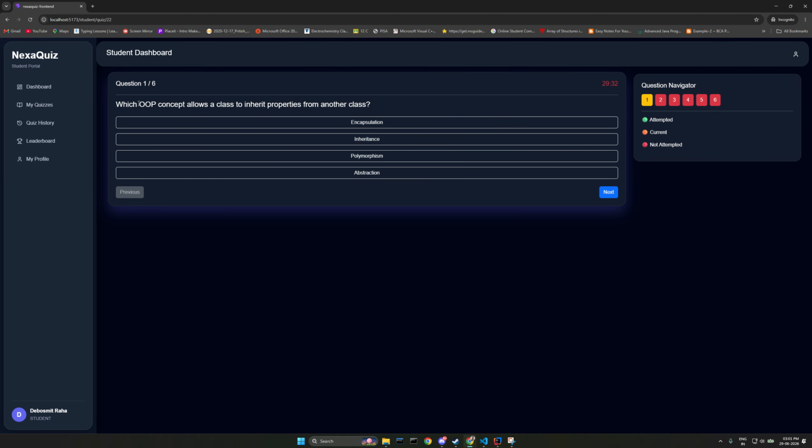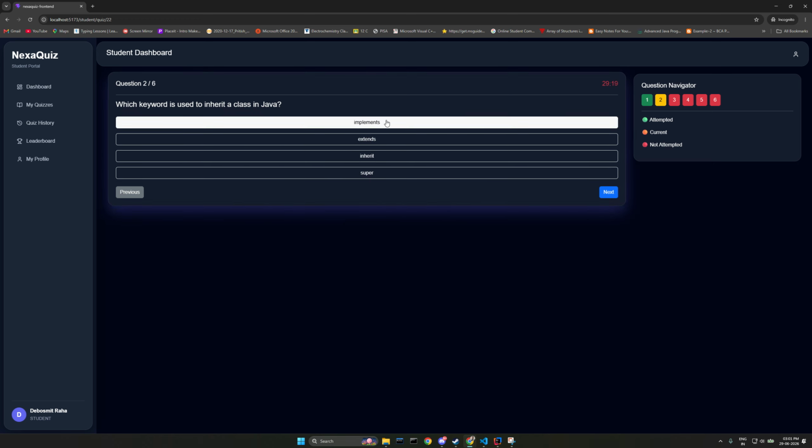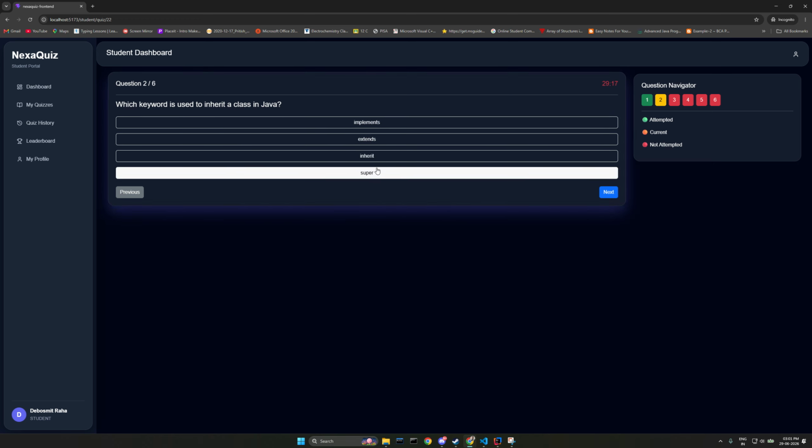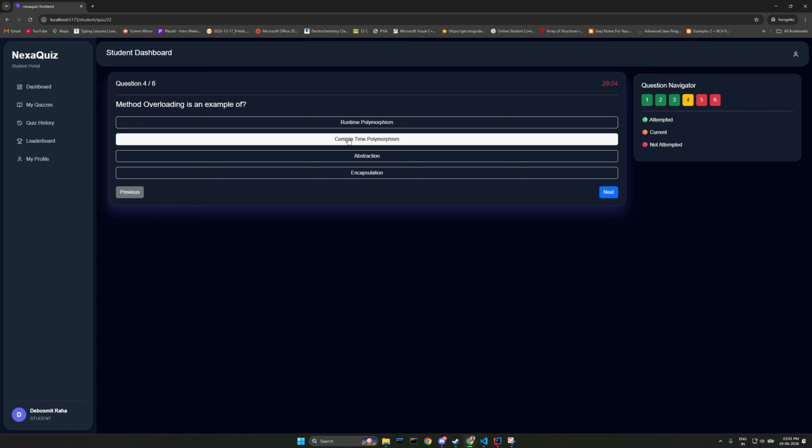Then let's solve this. Which OOP concept allows a class to inherit properties from another? Inheritance. Which keyword is used to inherit a class in Java? Let me take this answer as a wrong one, so we will get an idea how this will show in the result. Hide implementation is an abstraction. Then method overloading is an example of compile time polymorphism.